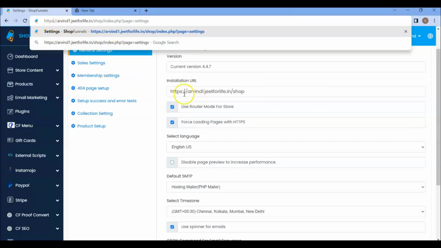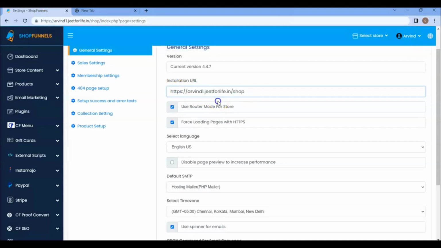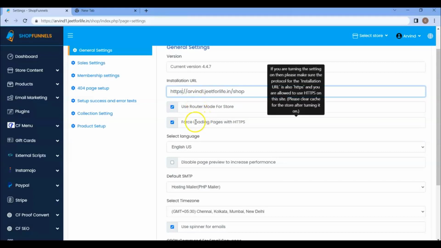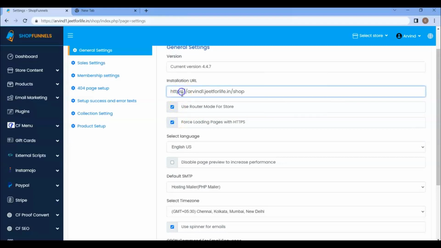If you're checking this option, and if you also have the HTTPS in your URL, then make sure you have the SSL certificate. If you don't have the SSL certificate, then HTTPS will not work, and it gives the browser warning whenever a user visits your page. If you have an SSL certificate, then also add S here. Otherwise, remove the S from here.